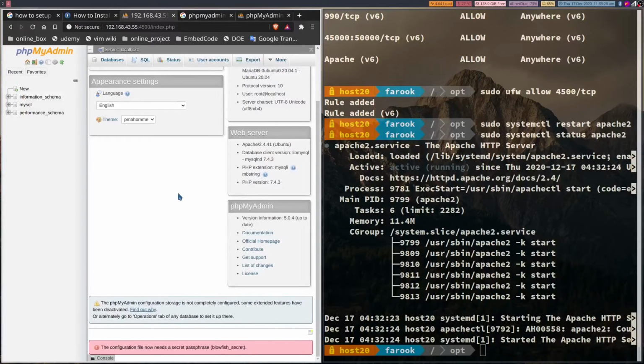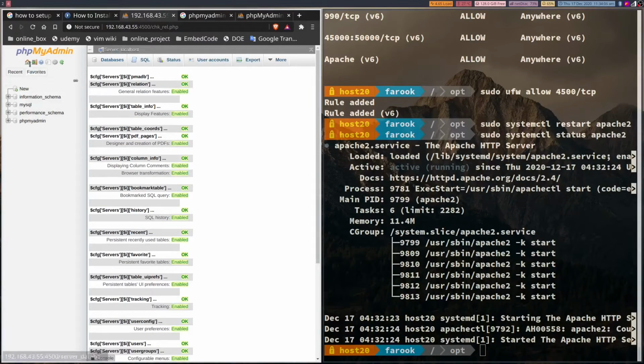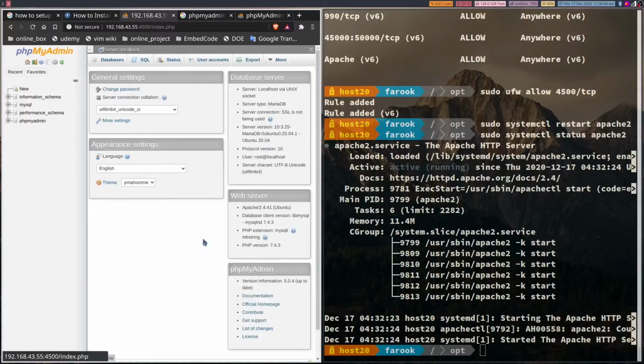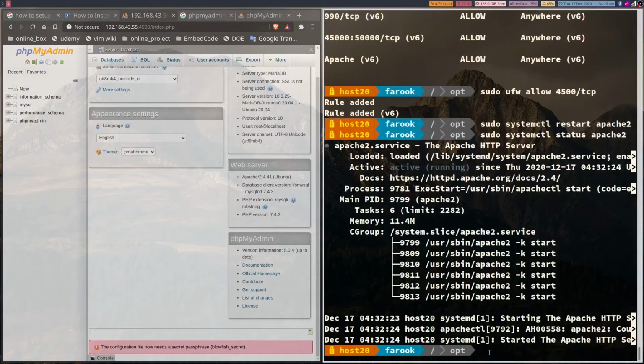Let's scroll down here. You will see that we have a little bit of an error right here. phpMyAdmin configuration storage is not completely configured. Why is that? Let's find out why. So click on find out, and it says configuration of phpmyadmin storage not okay. Now let's click on create, and now it says okay, everything is fine. And then let's click on the little home button right here. Do we still have a problem? Yes, we do. The configuration file now needs a secret passphrase, blowfish secret, so that will not be a very big problem. Let's cd into it.